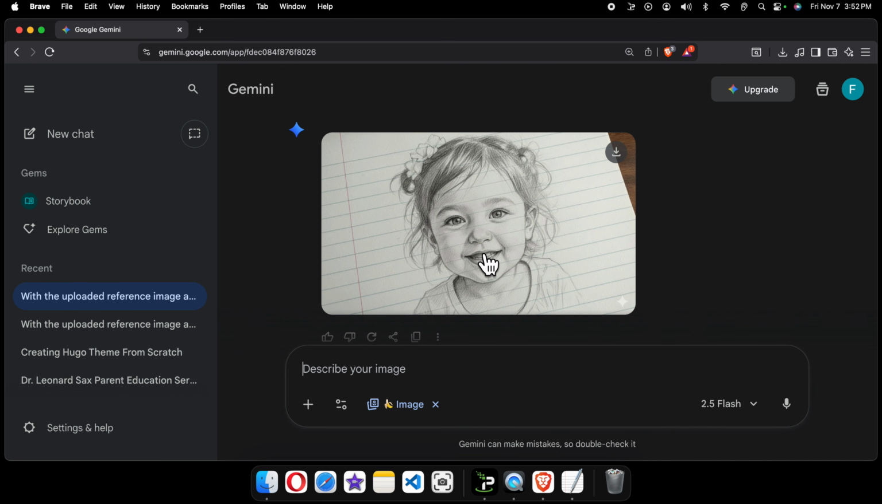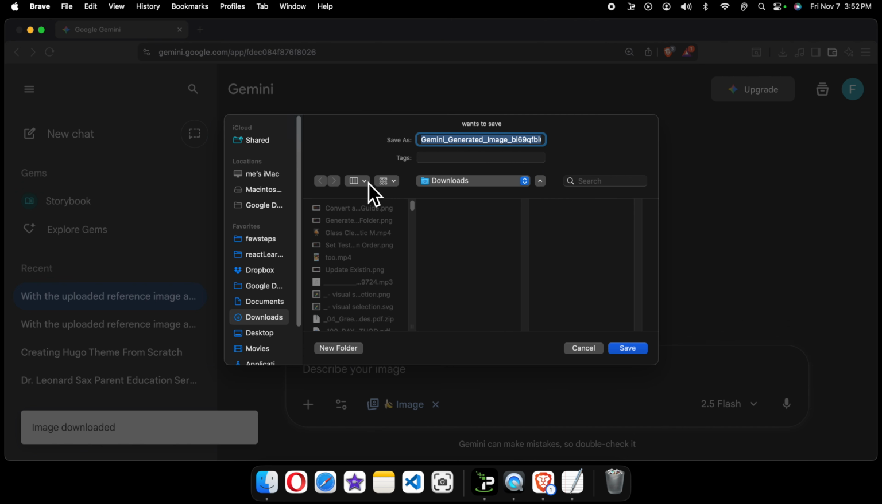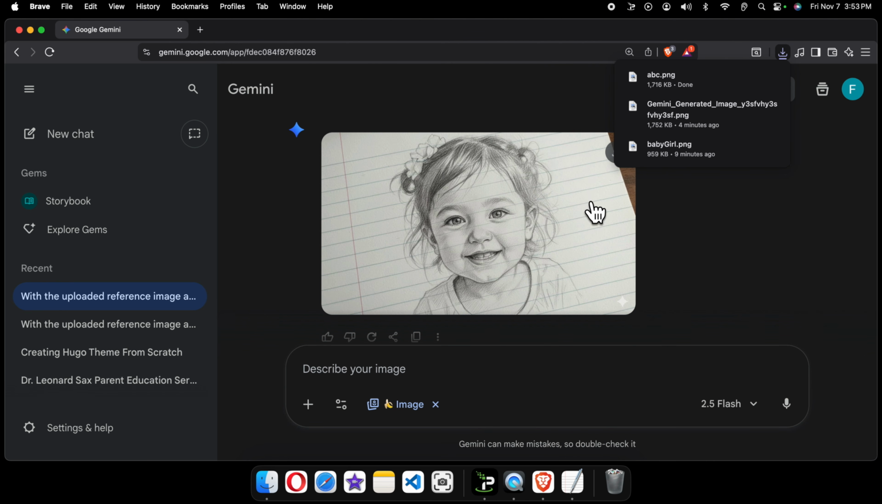Now we can use this image to do different formats. Before that, we need to download this. So I'm going to download it by clicking this download button, and it will be downloaded inside my downloads folder. And I'm going to name it ABC, for example, something, and save it. It will be saved. Now we can use this image for different purposes.